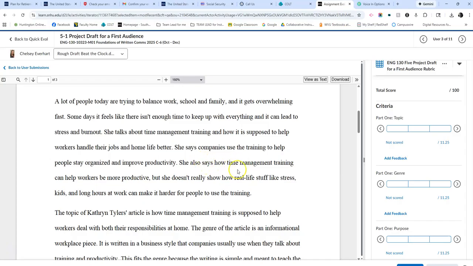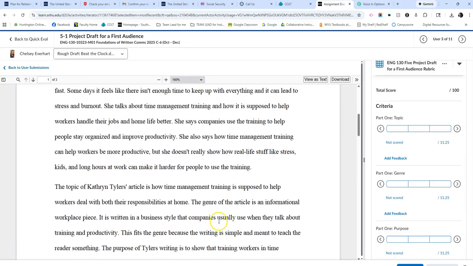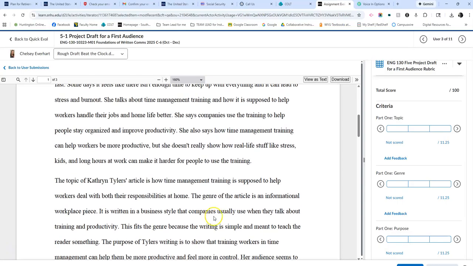She also says how time management training can help workers be more productive. But she doesn't. Okay, so you got the negative in there, and that's good. Your thesis statement's not bad, but again, you got to weave it all together the way it shows you in the exemplar. You really, really got to use the exemplar, especially with the final project, because all this stuff's not going to hurt you so much in this paper, this version, but it will cost you more if you have these errors in the final project. So make sure you take note of that.